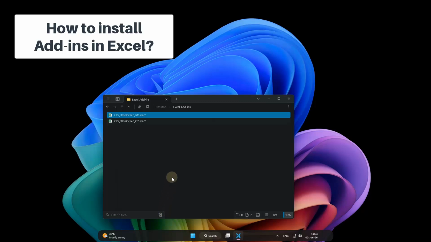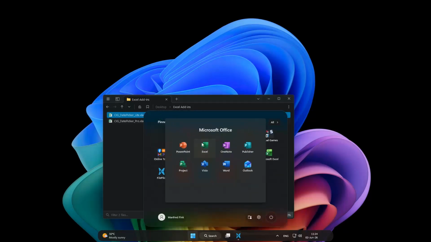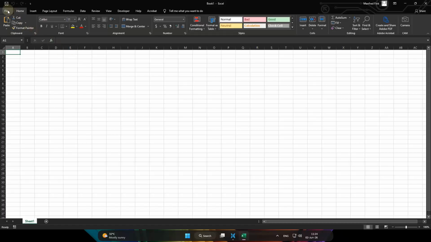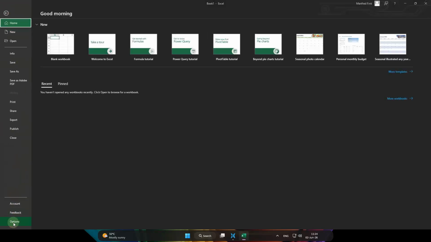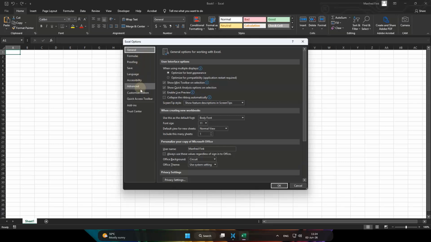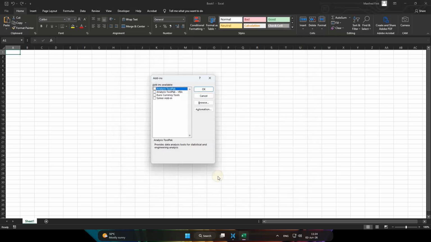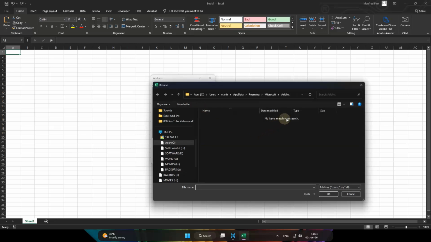So once it's saved in a folder and is unblocked, open Excel. Go to File and then select Options. Down here in the Options menu, choose Add-ins, which shows you the active and inactive add-ins. At the very bottom of the screen, it says Manage Excel Add-ins. Click on Go. Here, click on the Browse button. It will always open the folder of the default location for add-ins.